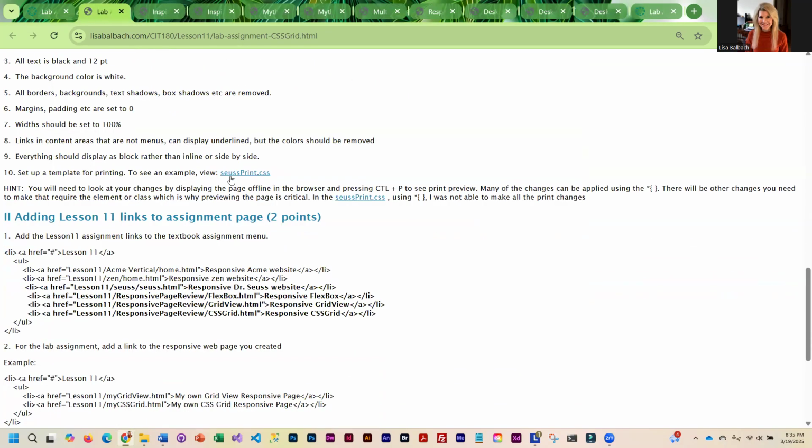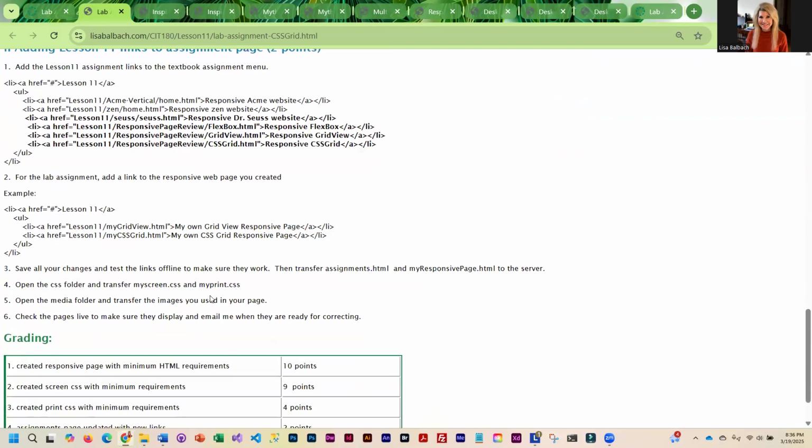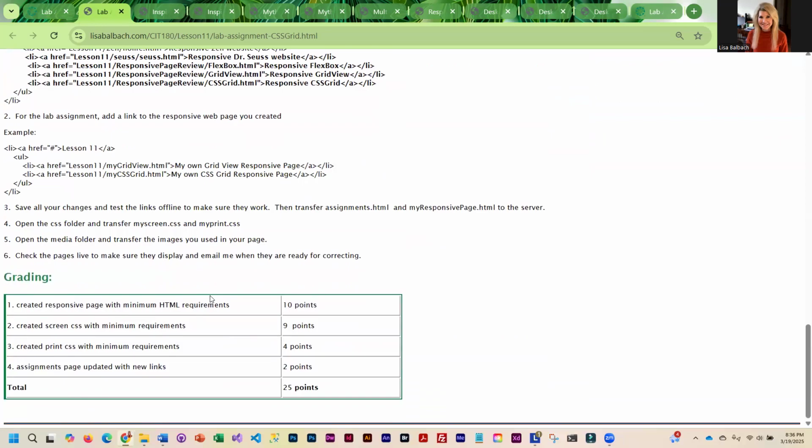Okay, and I did include the Seuss CSS in here. You certainly could use that as a model for your page, or any of the other assignments pages. So if you wanted to use the CSS grid review page as a model, you could do that as well. Okay, and then after you're done, you're going to add your links to the assignment page and get everything transferred. And this is how you will be graded.